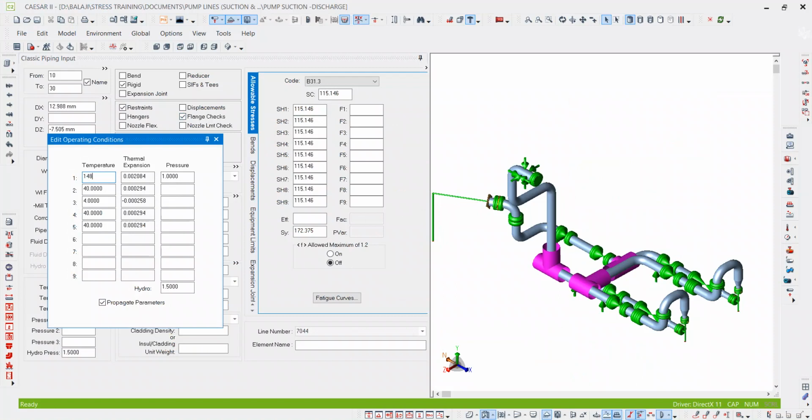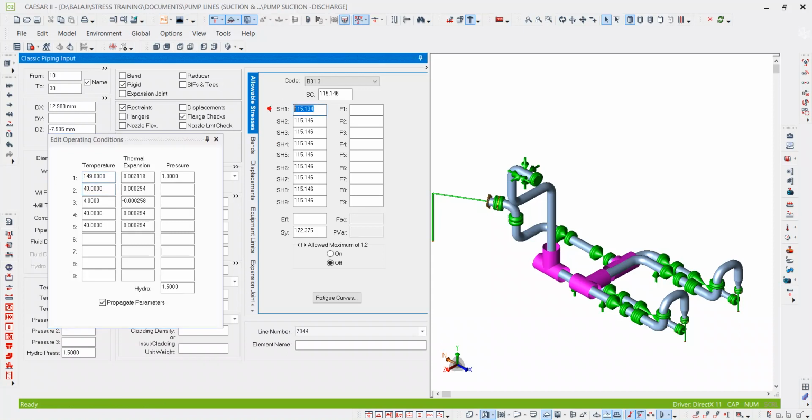If you go to 148, there is no change. So from which temperature onwards is there a change in allowable stress? 148.9. So above that, that is 149. From 149 it is getting changed. So if the temperature increases, your allowable stress value will be reduced. You have to note this point, because if you are having more temperature, then your allowable stress value will be reduced. That means your stresses will be increased.